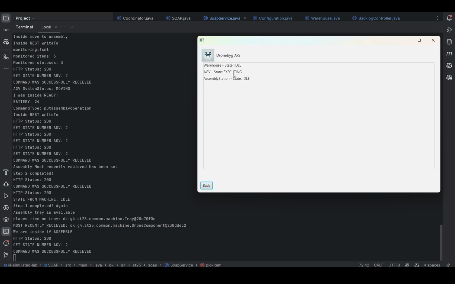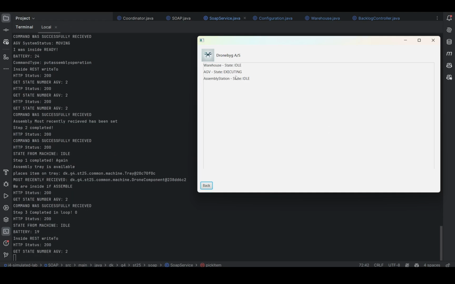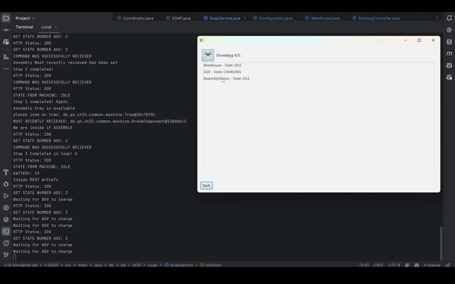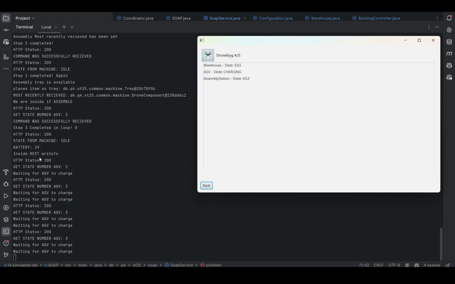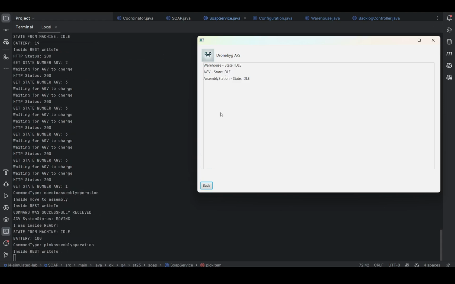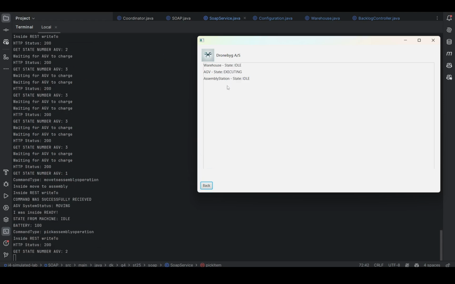We can also observe the states are now following what they have to do, and probably also the AGV now is charging as it went under 20 battery. So we're waiting for it to charge up again, and now it's back. So now it can start moving again.